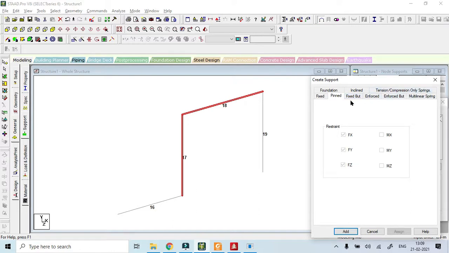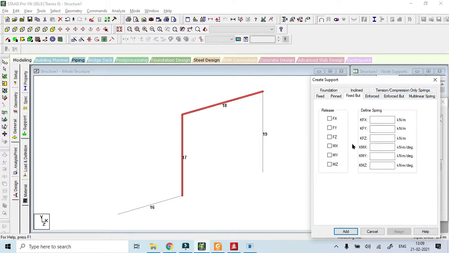The most common one which I want to discuss is the fixed but condition. In a fixed but condition, we say that a corresponding node is fixed, except you can release one. Now remember one thing, I am providing a release.